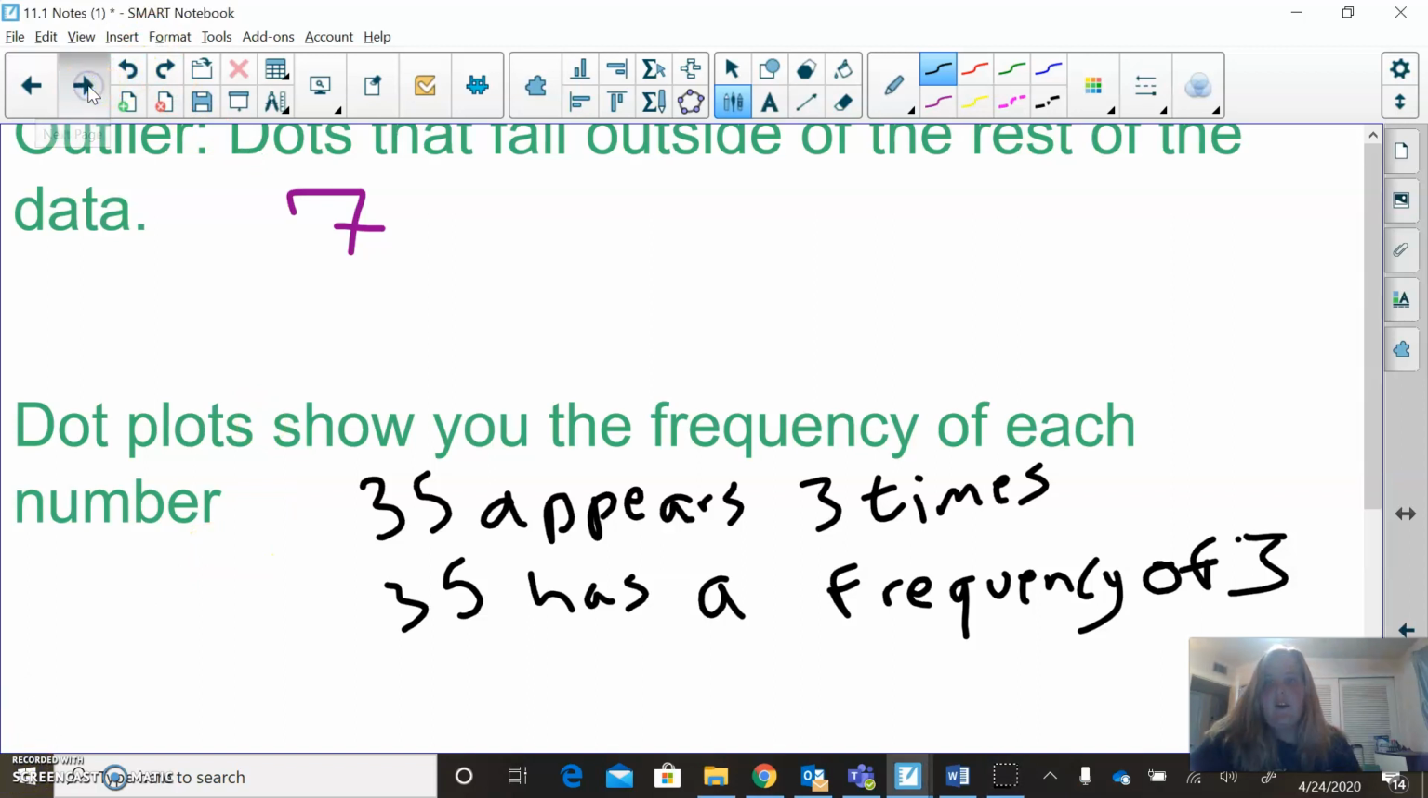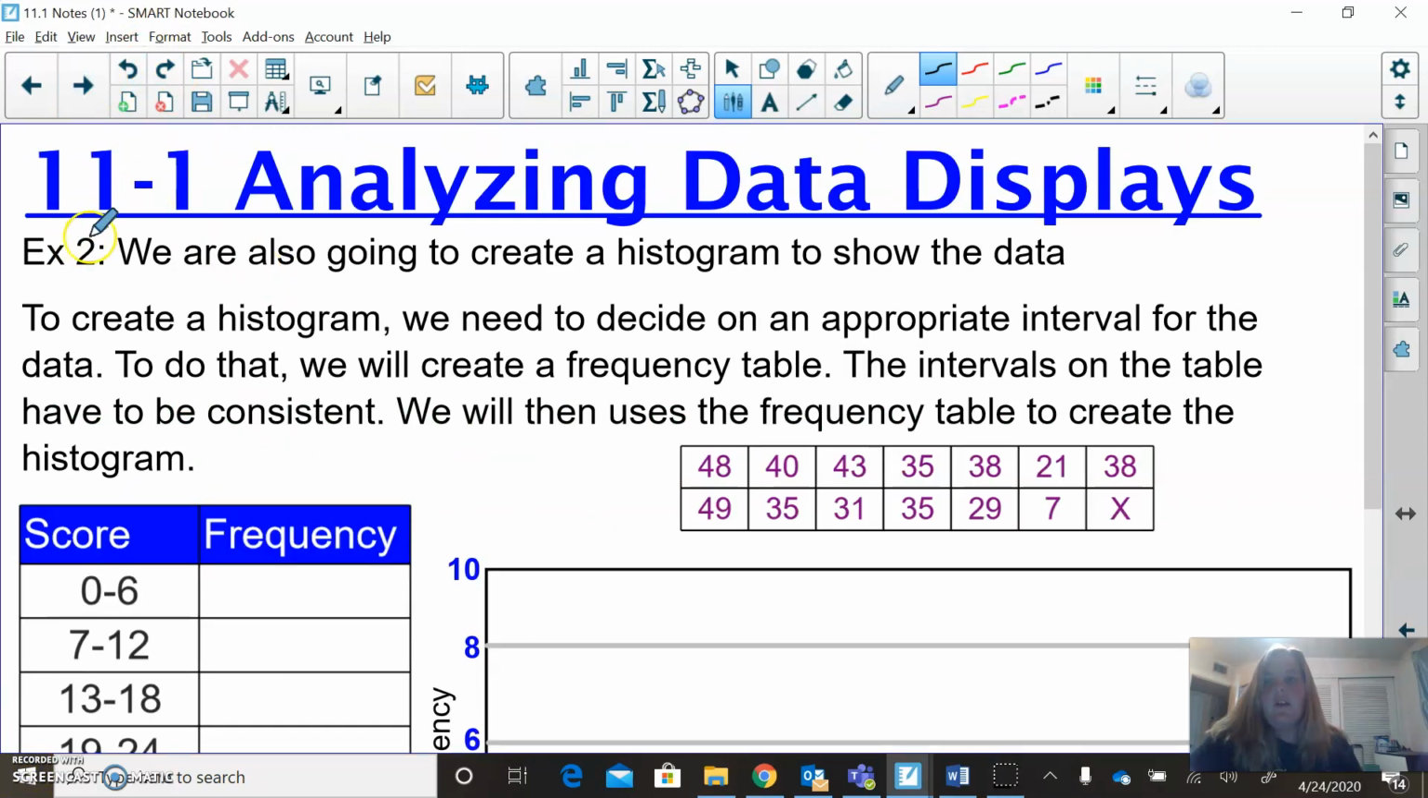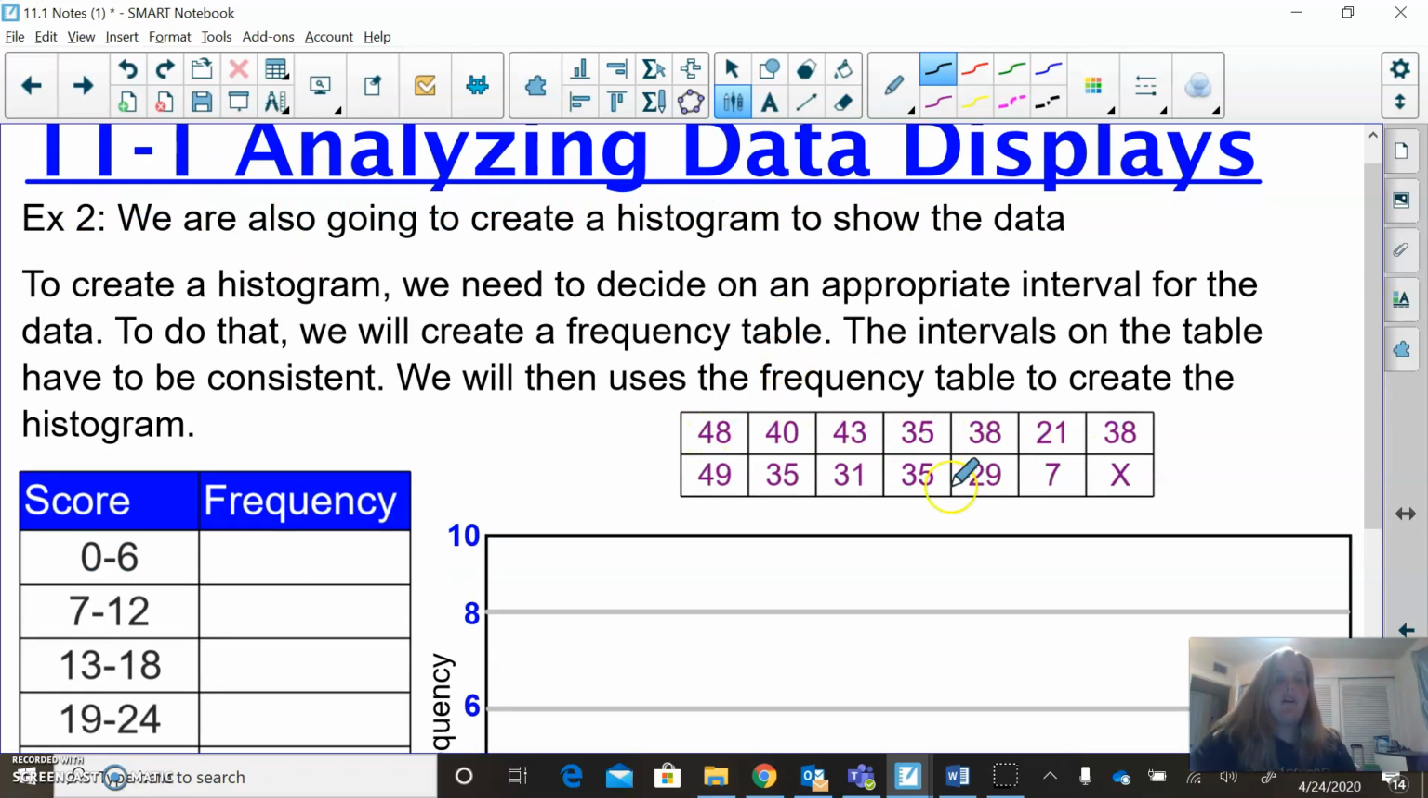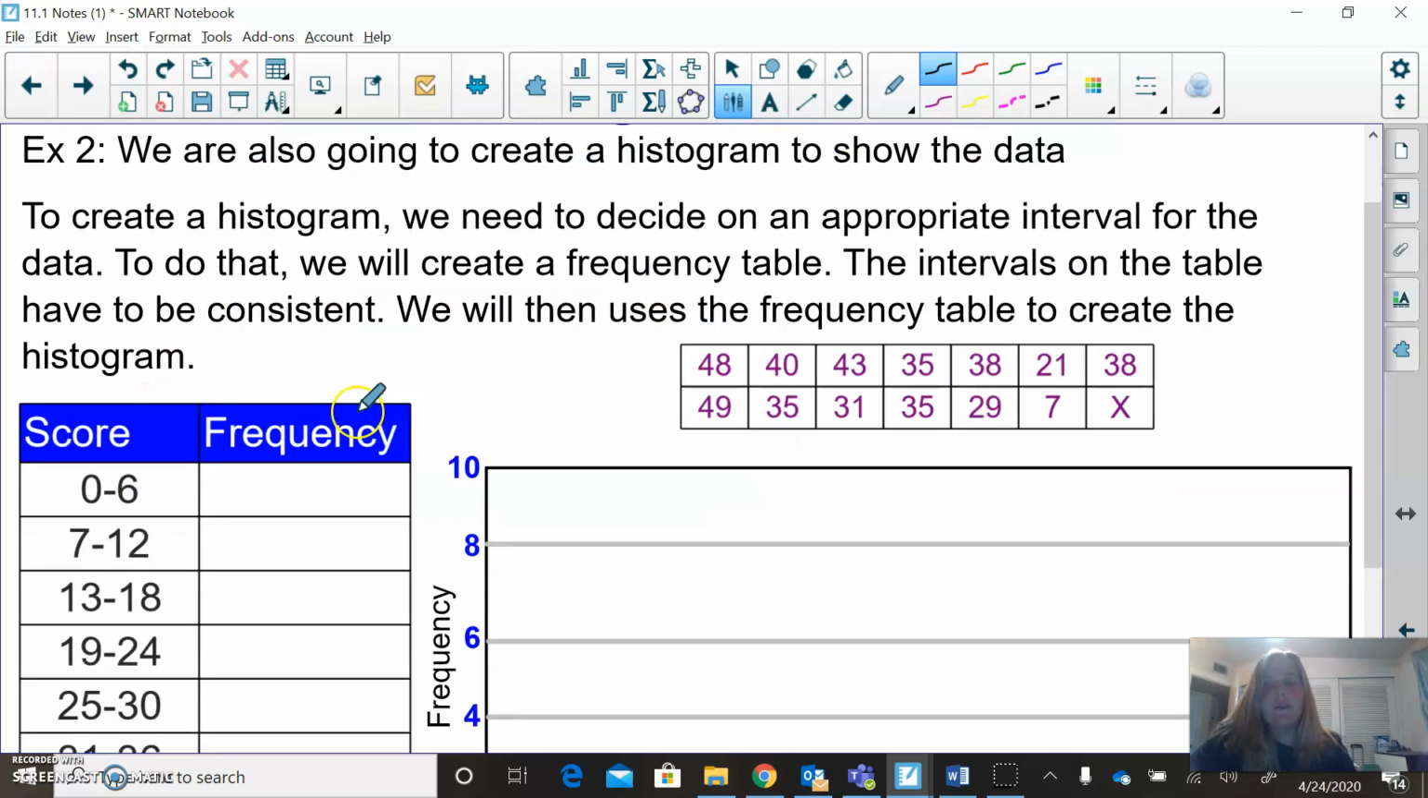Okay, guys. So, next example, we're also going to create a histogram to show the data. So we're going to use the same data, but now we're going to create a histogram. So to create a histogram, we need to decide an appropriate interval for the data. To do that, we will create a frequency table. The intervals on the table have to be consistent.